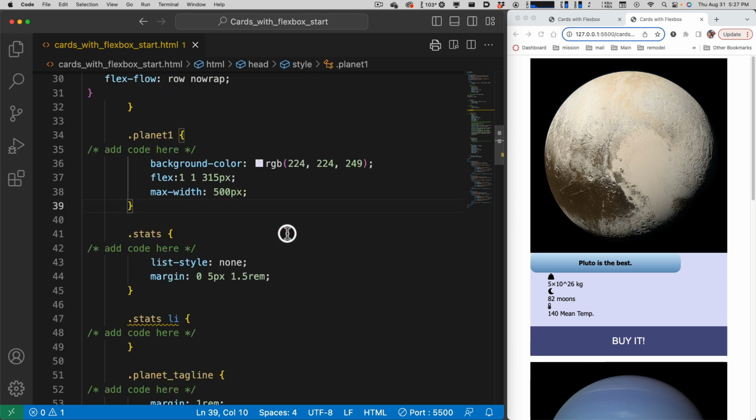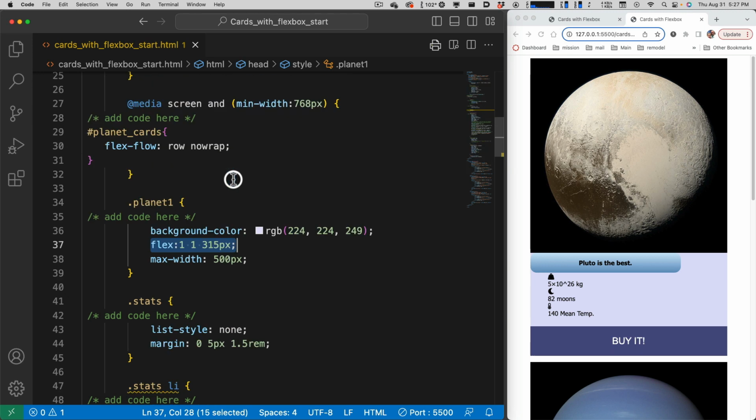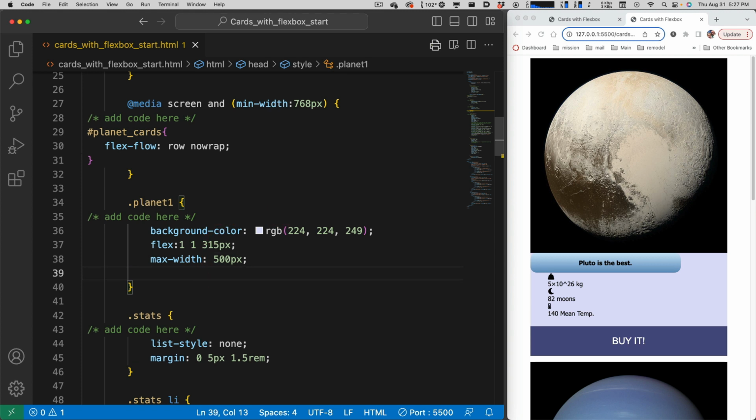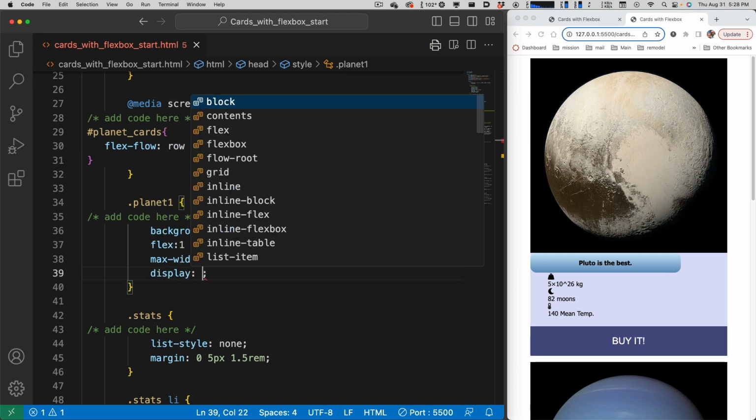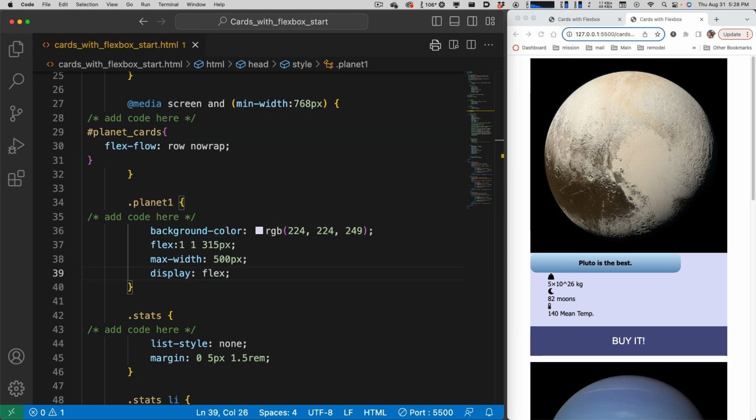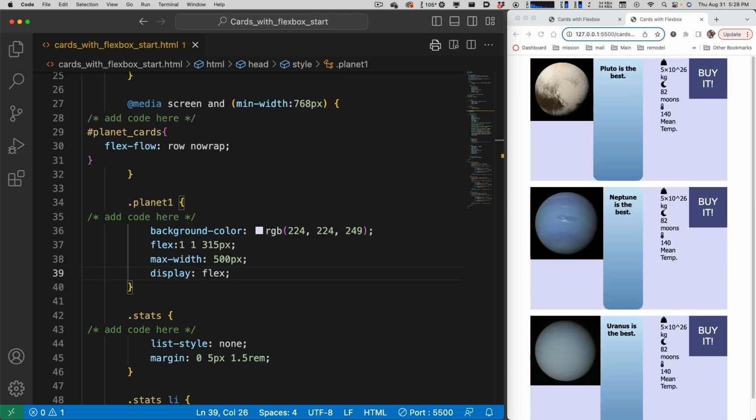All right, so now we're going to turn this into a Flexbox as well. So this was for the flex properties for this Flexbox, the planet cards, but now we're going to make this into a Flexbox too, so we can arrange things inside of them. So you can have nested flex containers. So how do we do that? We say display flex again. So we've got display flex, and now they go crazy again. Oh, we keep breaking stuff.